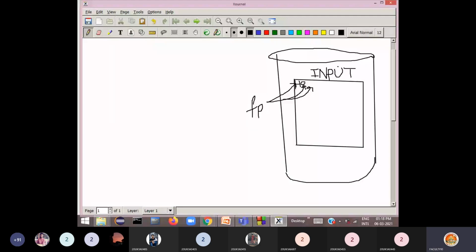Then it reads the next character, small l, and small l will be written into the file here. Then the file pointer goes to the next location. Small l again is written here. Then the file pointer goes to the next position, then O will be written here. Like this, HELLO will be written into the file.